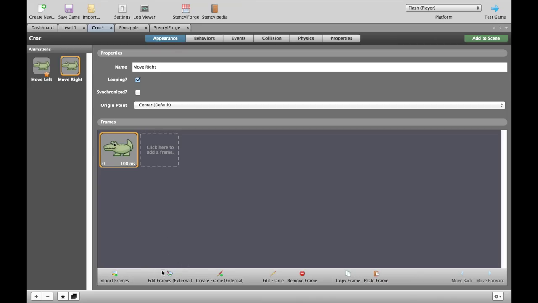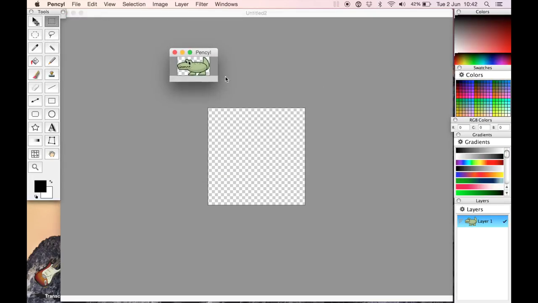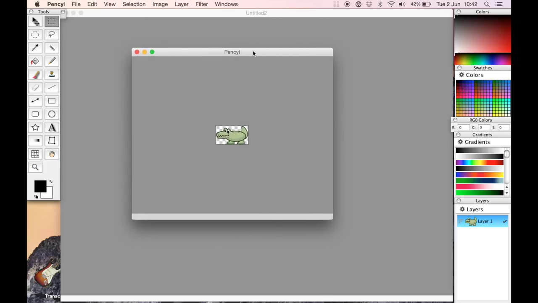So I'm going to click on the edit frames button. Now the first time you do this, you won't have a piece of software installed that I have. You should get a prompt on your screen to install a program called Pencil, which is over here. You can also edit it in any other image program that you've got on your computer. This one makes it really easy because it's built into Stencyl and it works really well.